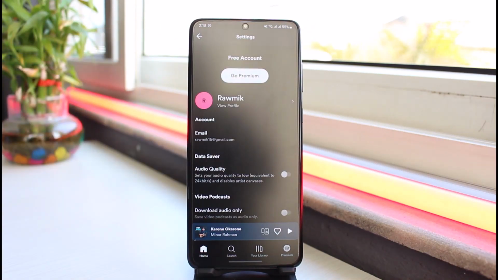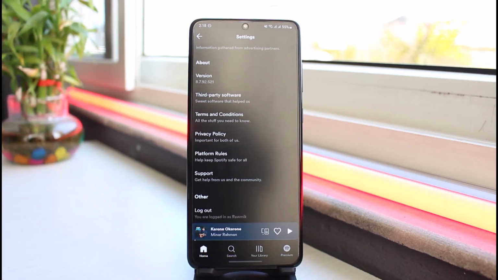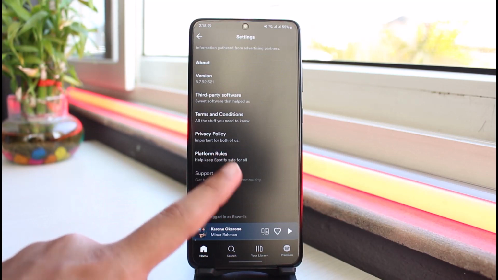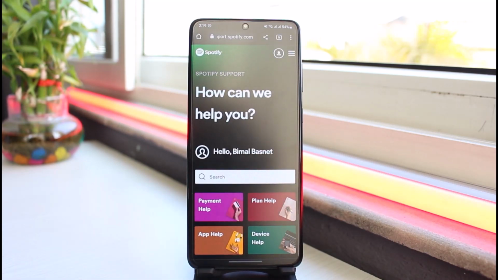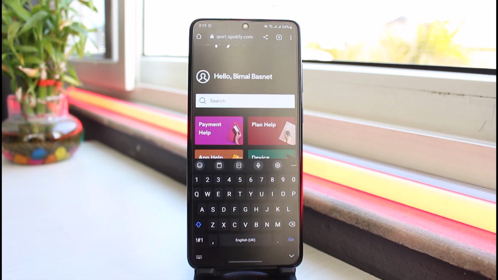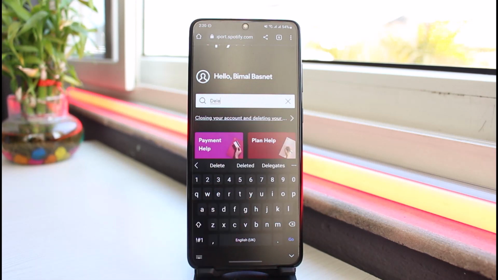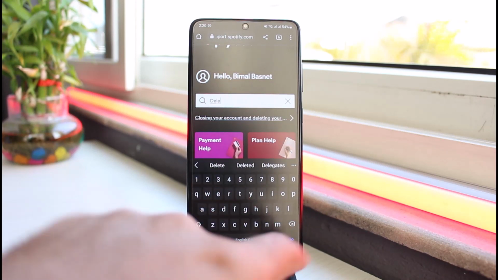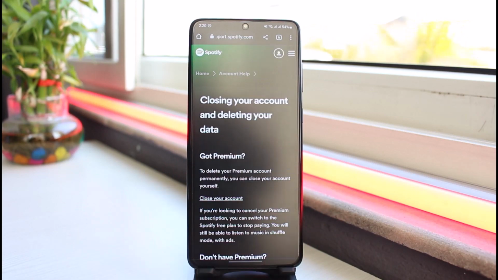And now you'll be taken to the settings page, where you'll have to scroll all the way down to the bottom of the screen and then tap on the option support. Now you'll be taken to this page where you'll have to tap on the option search and then simply type in delete. Now as soon as you type this much, an option will appear where it says closing your account and deleting yours, so simply tap on it.